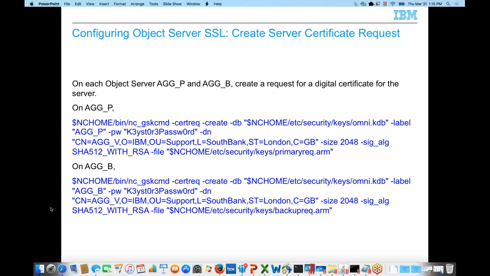And it's the same thing on AGGB. When I create the certificate request on it, my label is AGGB. My distinguished name is going to be my virtual object server name, AGGV. And this will result in two separate certificate request files. I'll have a primary request.arm and a backup request.arm file.